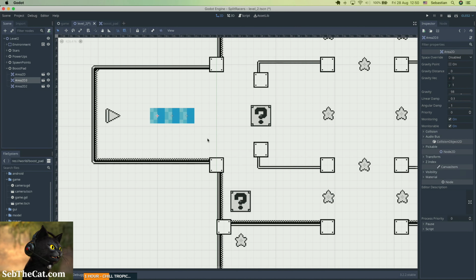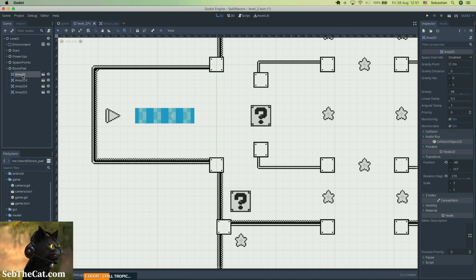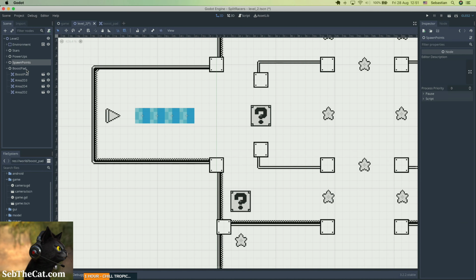So now we've got a boost pad here in front of, we'll just call these boost pad. This should be a plural here. Okay.